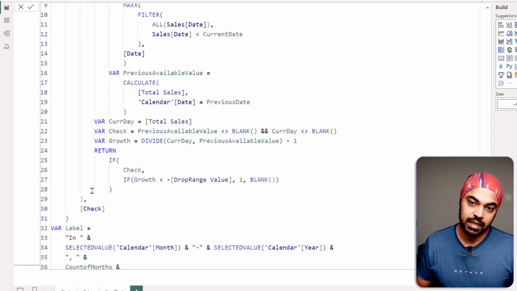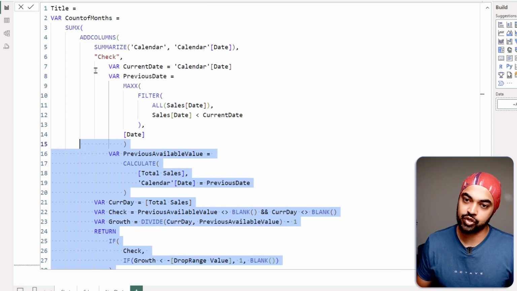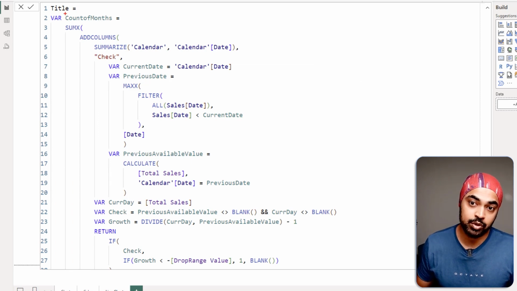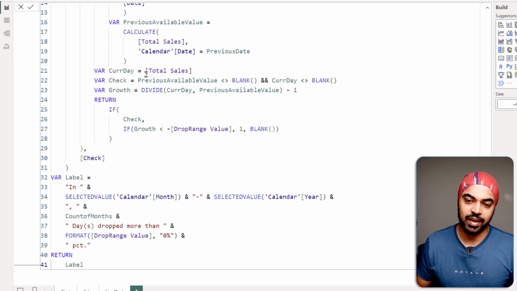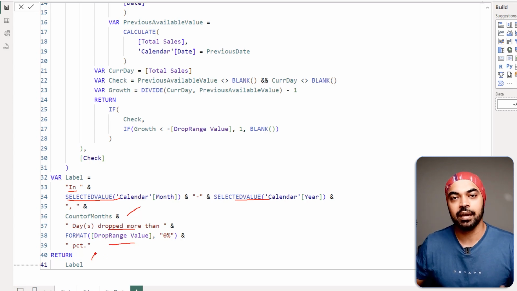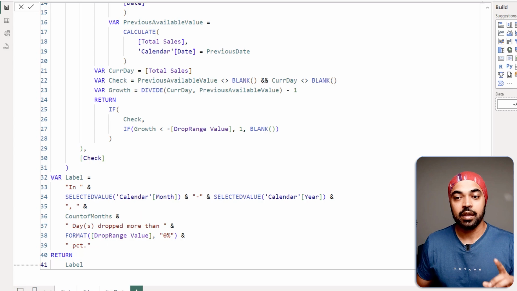Now this entire variable, which is all of this gigantic calculation, gives me the count of the months, which is how many months are there to count. And then I just add some fancy labels along with that. So in the certain year and the certain month, I just want to count the number of months that are there, dropped more than X percentage, and so on. And this actually creates a label.